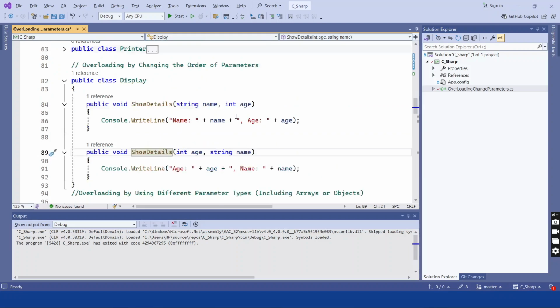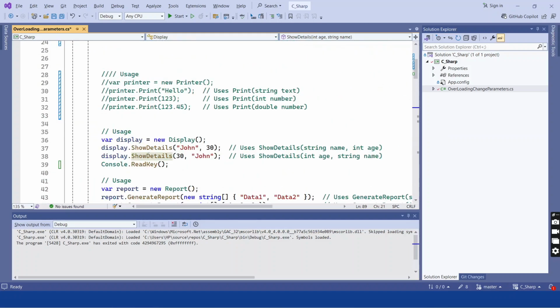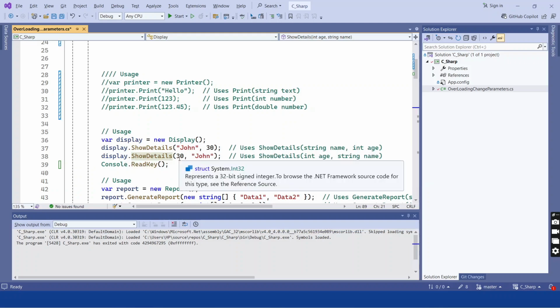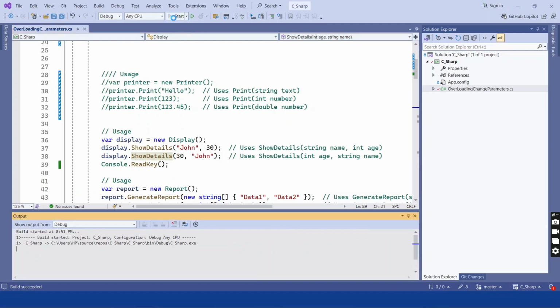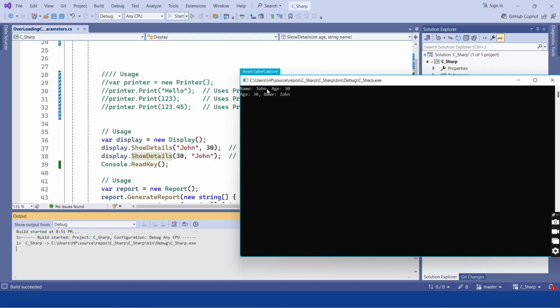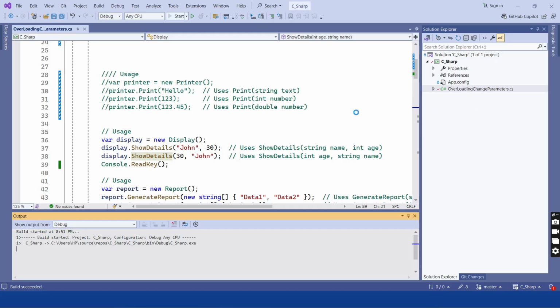Now we'll print that. Here I have created an object for Display, and I call display.ShowDetails. The first takes a string and an int, so I have assigned John and 30 as age, and the second method I have assigned 30 and John. Now we'll print that. Look here, the first method prints John 30 and the second method prints 30 and John. Now again we will go on with the other types.